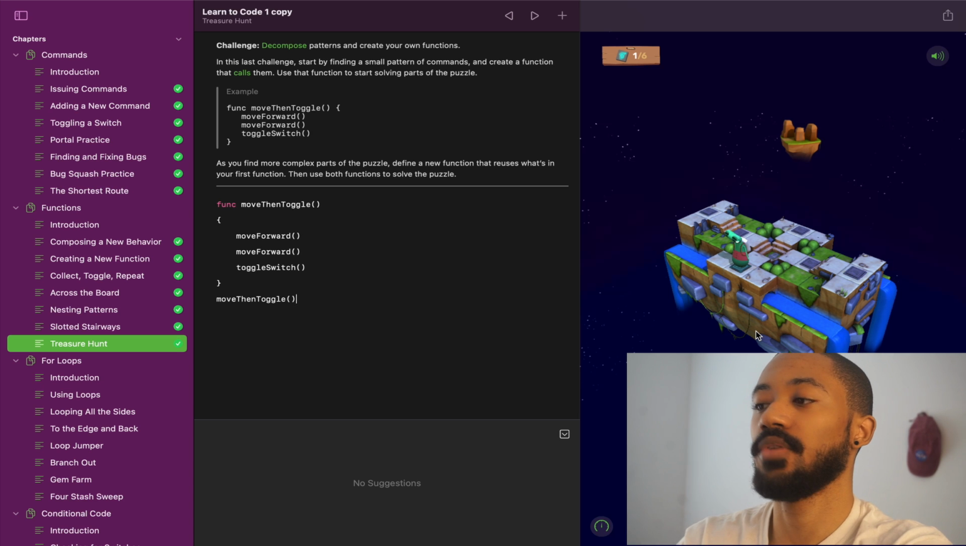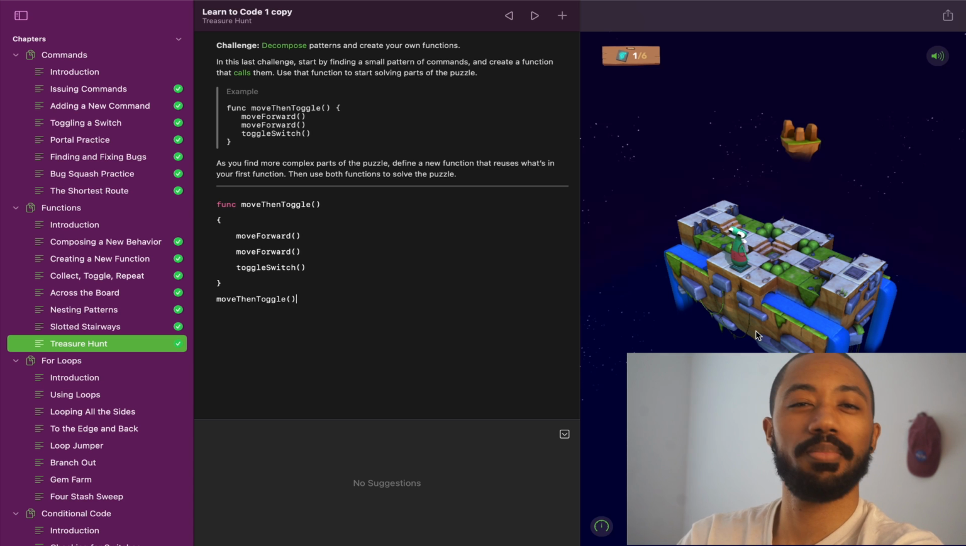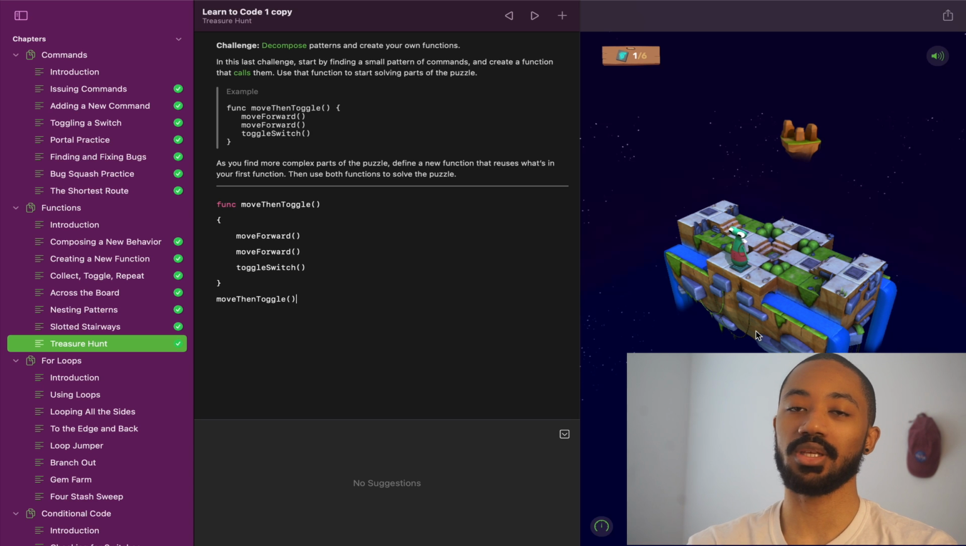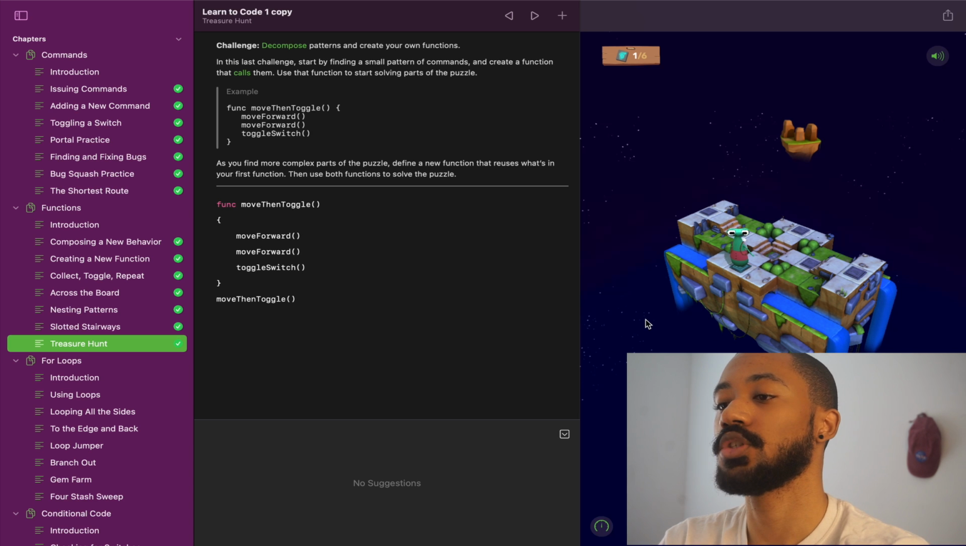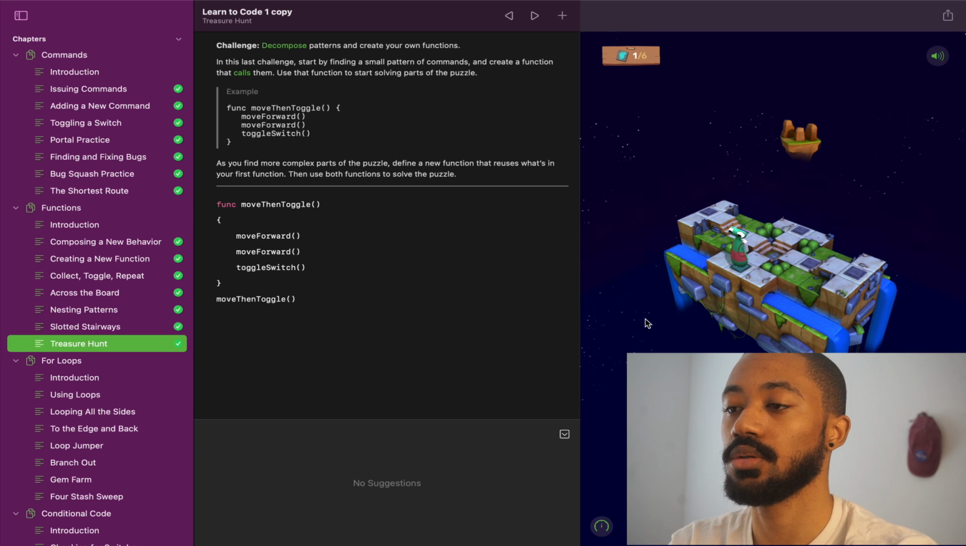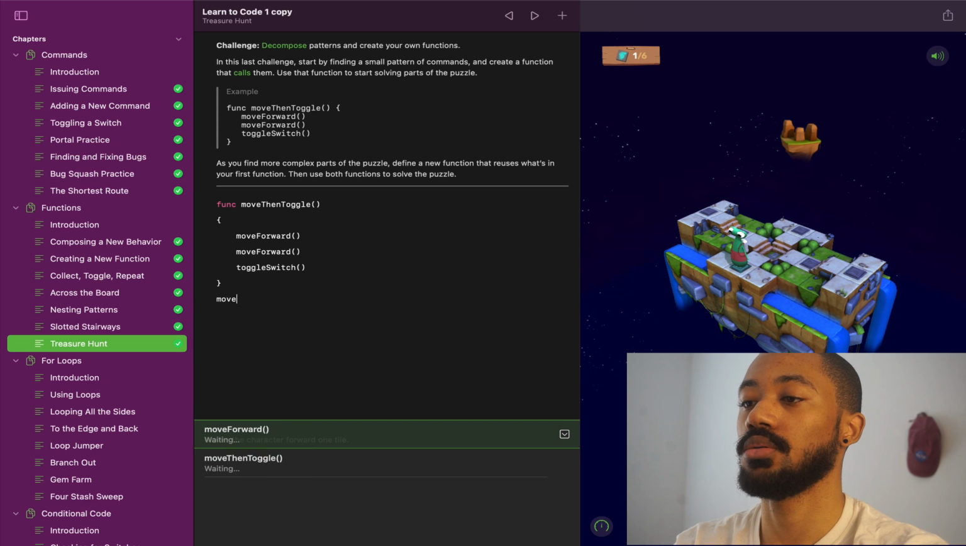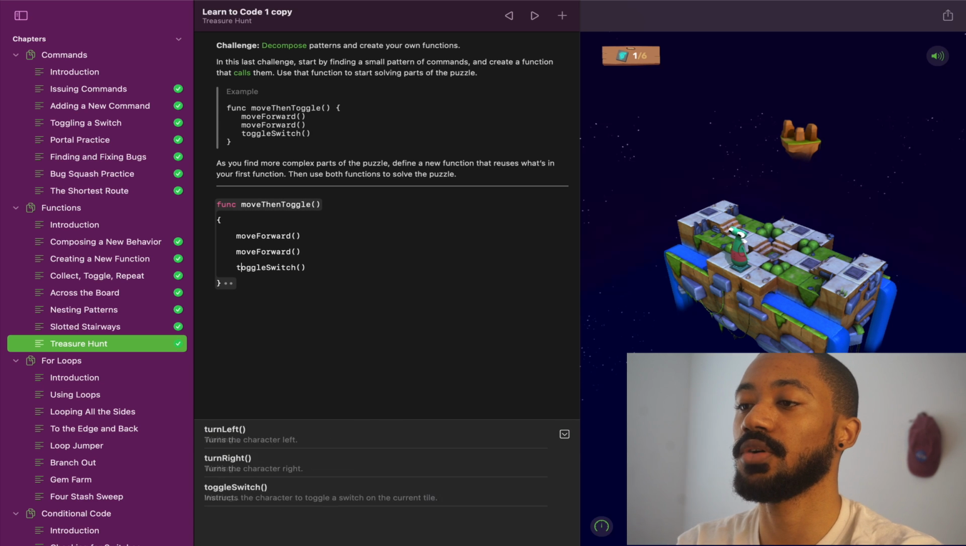Okay, so we've got a good portion of the first problem solved, right? Which means that we're close to having this halfway done, because this problem is really two problems. So we're killing two birds with one stone. So if we were to move, then toggle. Let's finish the rest of this function actually.